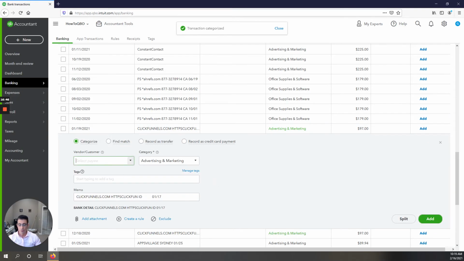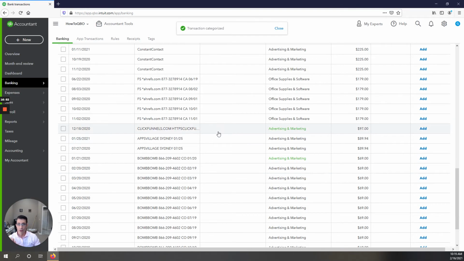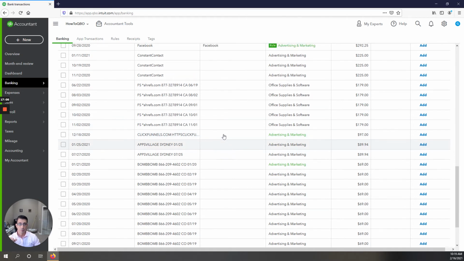So usually, after you do this a few times, QuickBooks will start to ask you to add auto rules. For some reason, it's not doing it now, and that's still one of those things that is kind of clunky. It doesn't always do what we expect it to do, because they're still working on it. But that's the gist of it. That's how you add data into your accounting system.